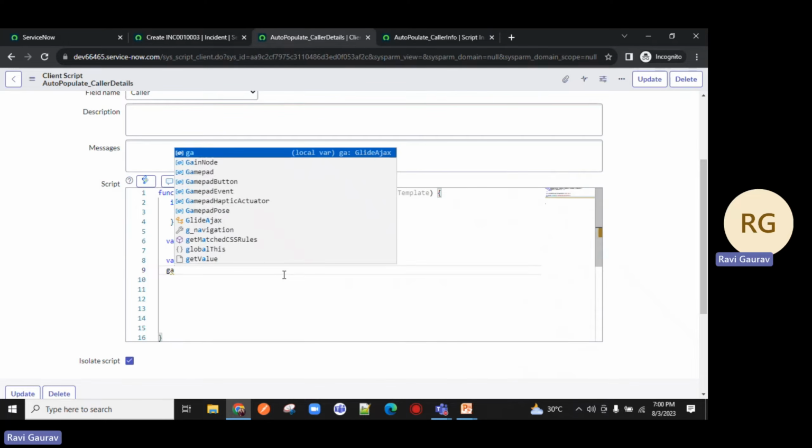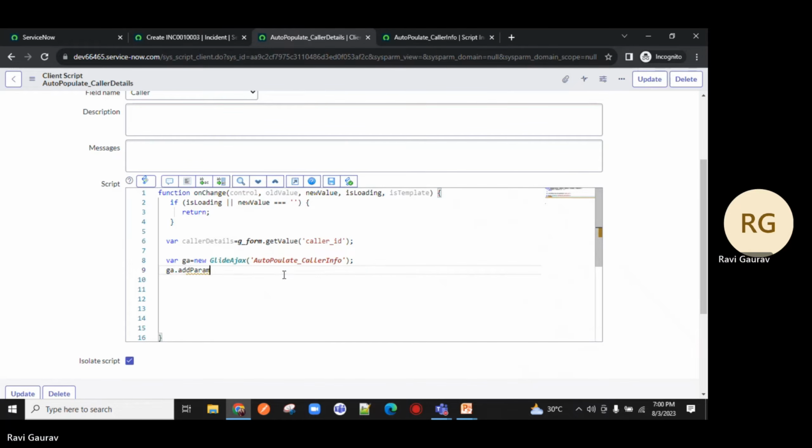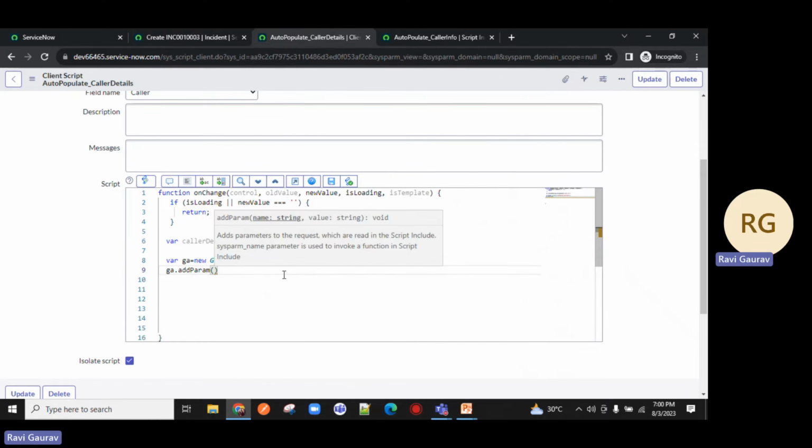And then we add a query in the glide record. Here we will add parameters. Add param. Simple. We are going to add parameters which are read in script include. So whatever the parameter I will add over here, client side will read it. So what is the parameter name? sysparm_name. You can read this line. I have to put here sysparm_name, and it is used to invoke a function in script include.